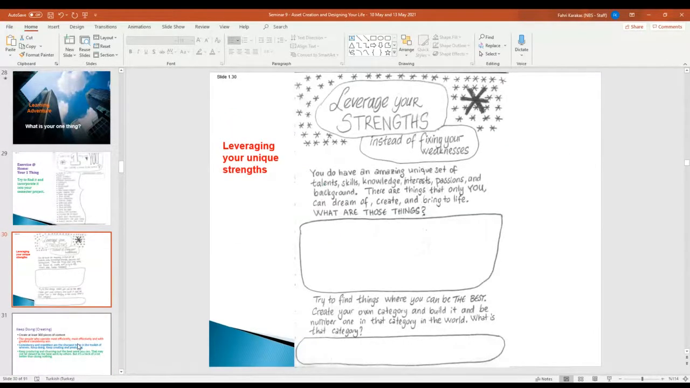Remember, you need to leverage your strengths instead of fixing your weaknesses. So make sure that you build on your strengths. You have an amazing set of talents, unique strengths, interests, passions. Make sure you build on them. Make a list of them. Okay. So if you do that, then you will be able to create your own category. And you can be number one in that category because you invented it, right? That's the best way. You have no competition there because it is your unique category.